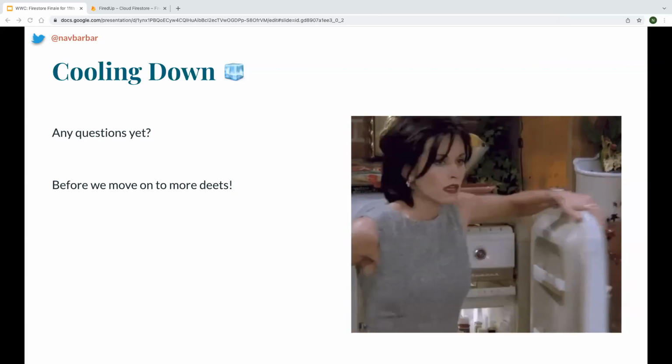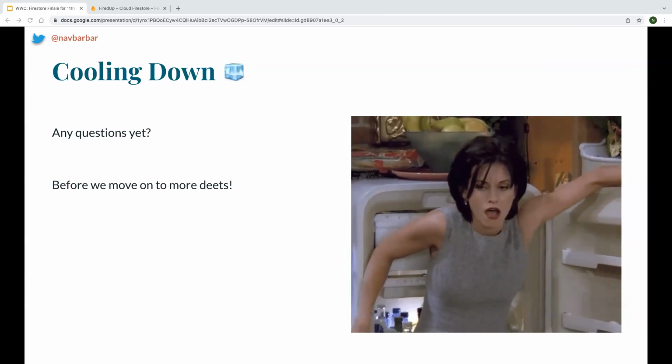And then the last question that has popped up is, what are the practical uses of Firestore? How secure is it? And can it be used to store personal information?